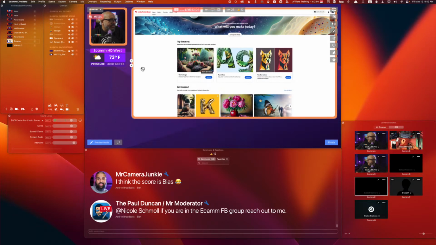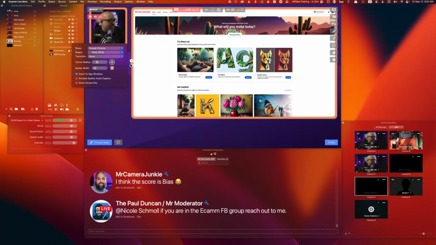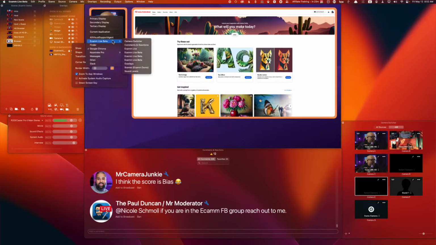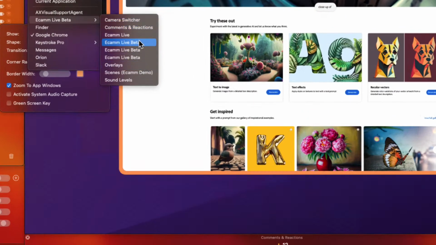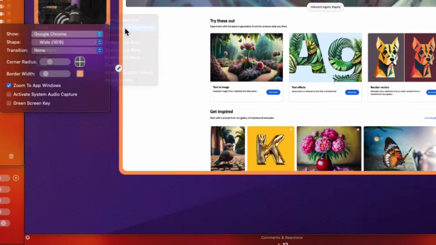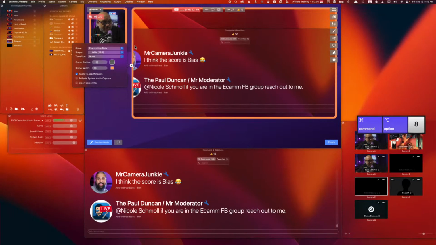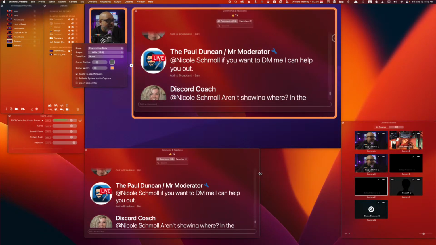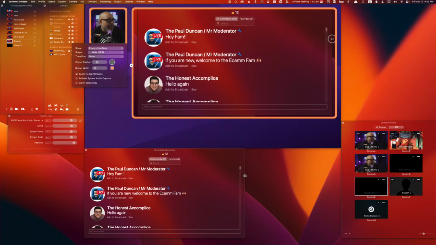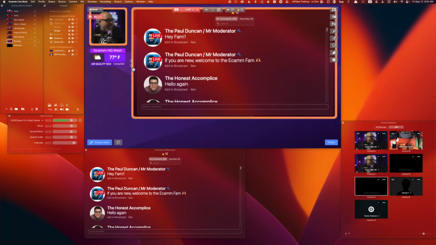Let's leave that there. I'm going to change this to Ecamm Live Beta. I want you to notice that in here, I can select any window that is visible, right? So you have various options. So if I put up comments and reactions, which I will for a second, I'm going to temporarily resize this so that it fits. I want you to see that I can select any window that a program generates.